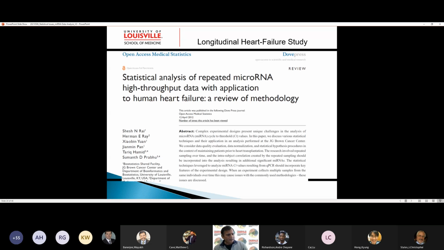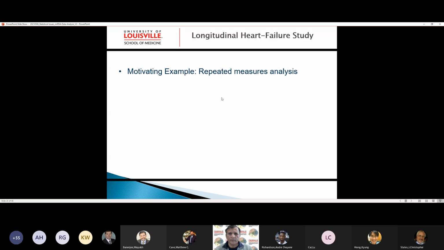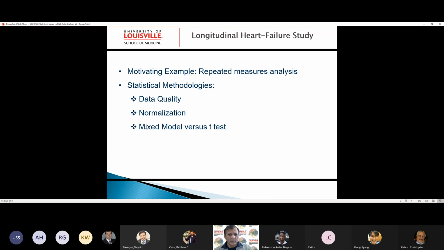Most of the time, the clinicians, everybody tries to use Prism, and if they find something, they're very happy. They don't come to us. If they don't find it, they come to us, which is fine. This is more challenging because it is repeated measures. Samples are taken at repeated times on the same subjects. So we need to check data quality, we need to check the normalization, and we need to use the proper method for analysis. These 3 things are very, very important.